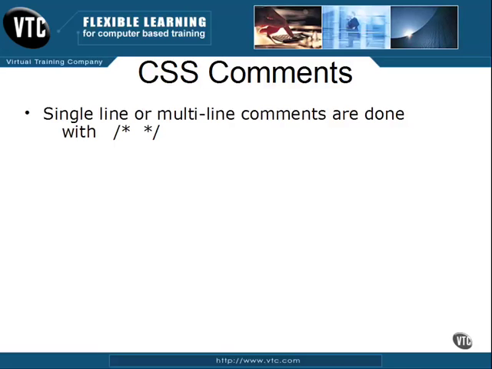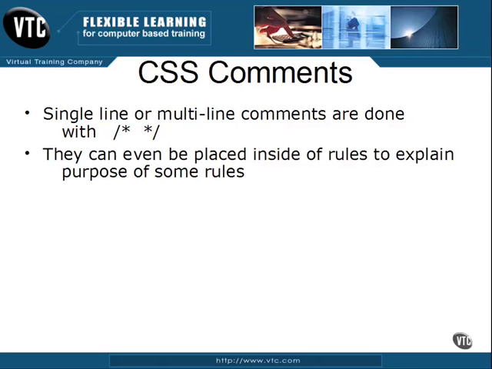So our CSS comments can be single-line or multi-line comments, made with a / and an * to start, then the comment, and finished up with an * and a / at the end. Now we can place these CSS comments inside of our style block anywhere that we want. We can also place these comments inside of a rule to explain the purpose of some rules, or to disable a certain area of that rule. As you can imagine, that's a pretty powerful and pretty cool thing to be able to do.